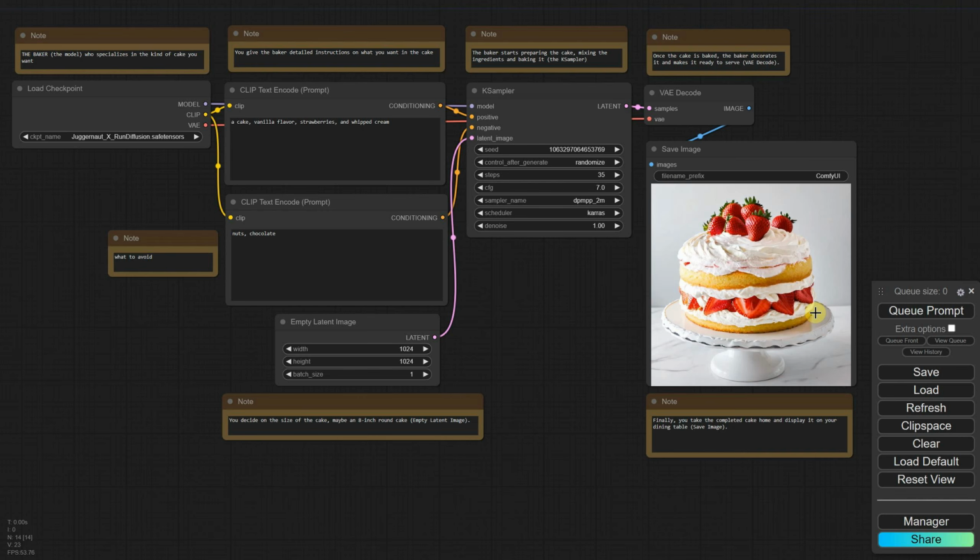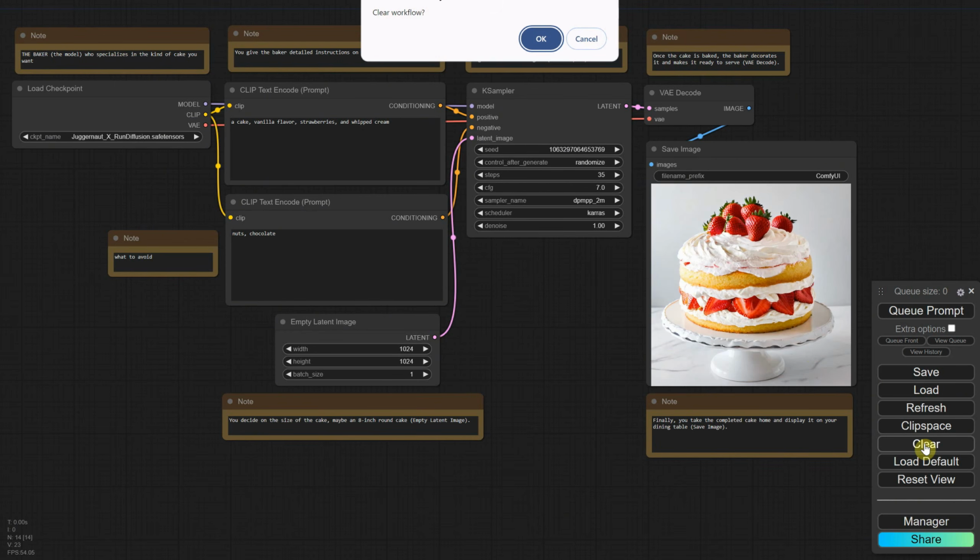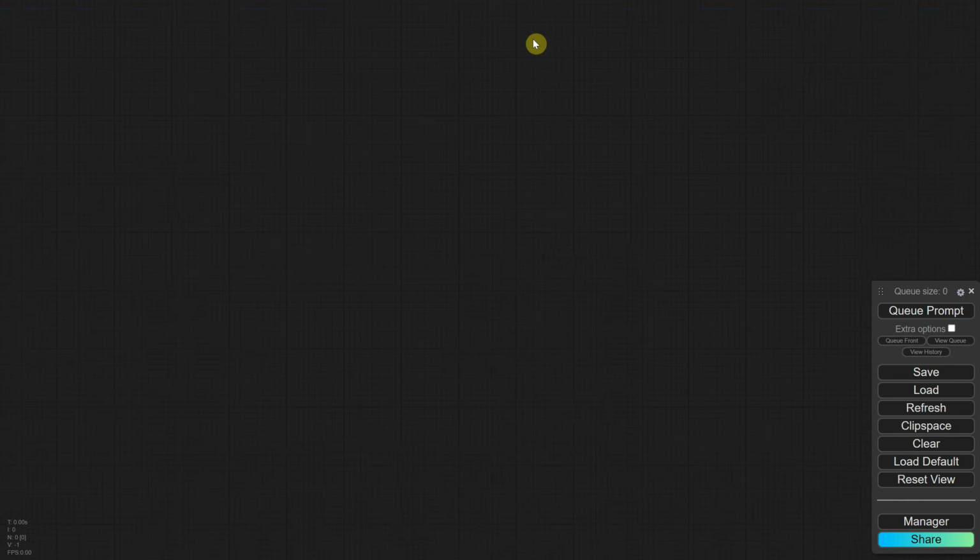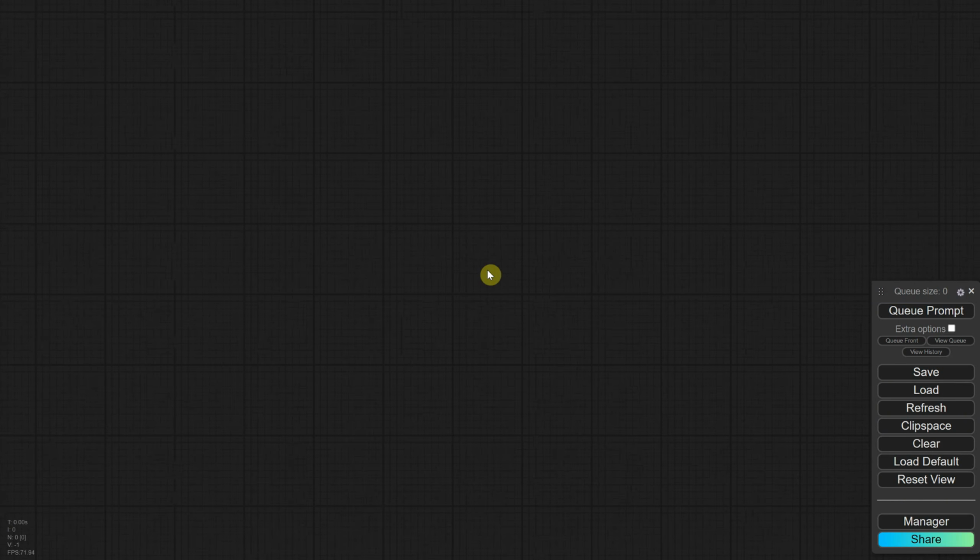So save your current workflow by clicking save, give it a name, and store it somewhere on your drive. Then click the clear button to remove everything from the screen and start fresh. The area where you add nodes in ComfyUI is commonly referred to as the canvas or node canvas. This is the main workspace where you can create, connect, and manage various nodes to build your workflows.